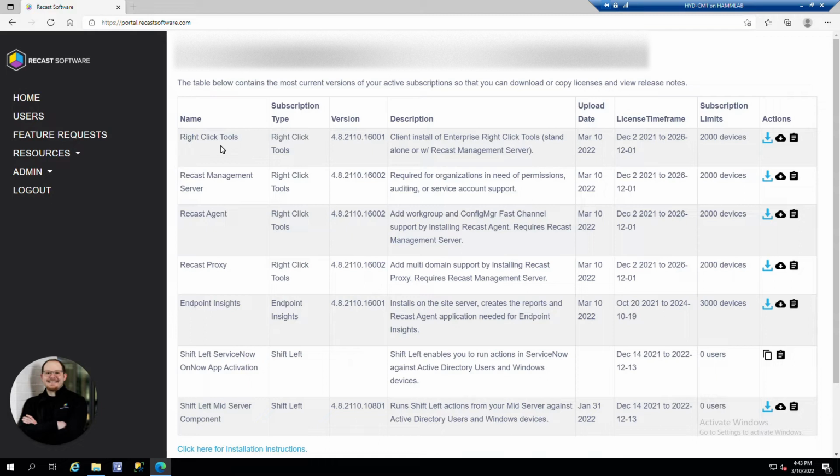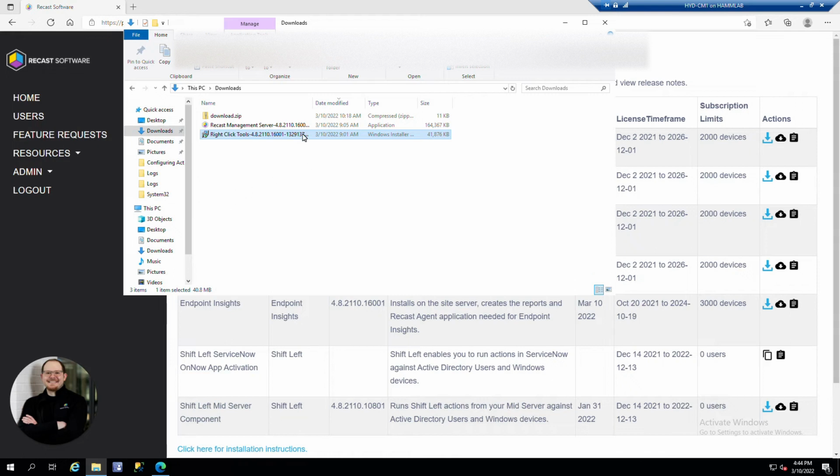you can see Right Click Tools, the version. All the way to the right we'll see a blue arrow pointing down. This will download the installer. The cloud with an arrow pointing down will download the license file, and the clipboard will show you the release notes for the version. I've already downloaded the most recent installer, so I'm going to kick that off now.